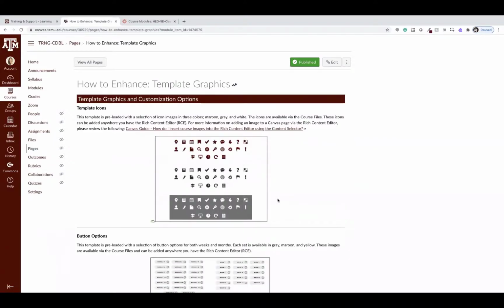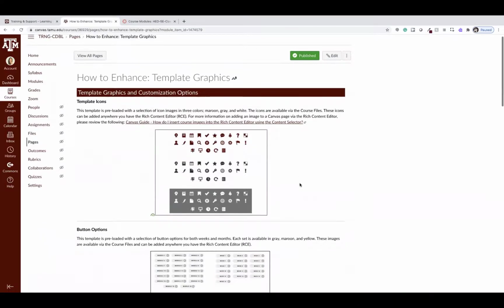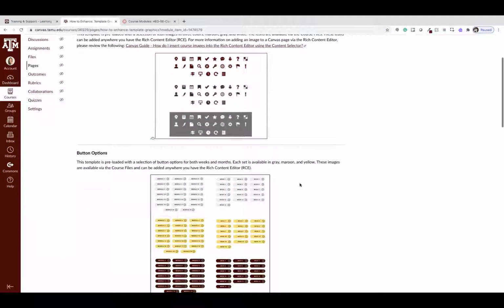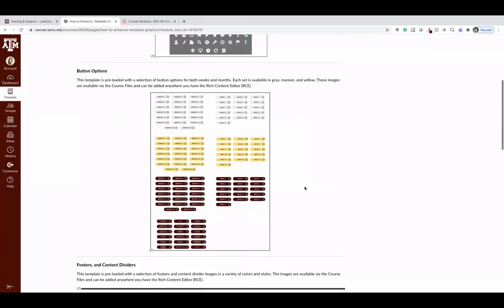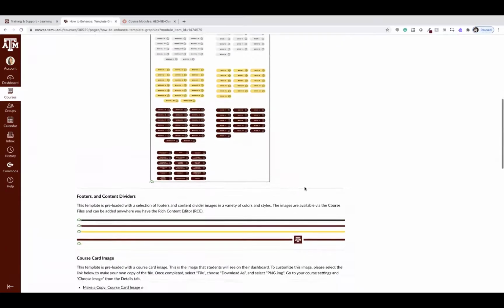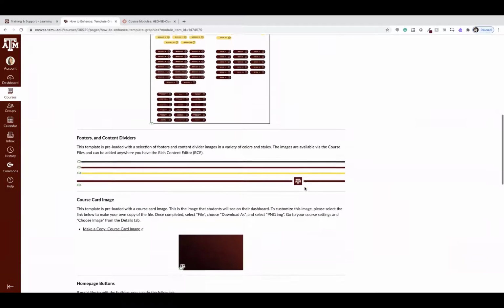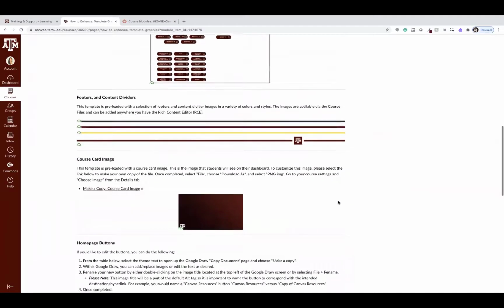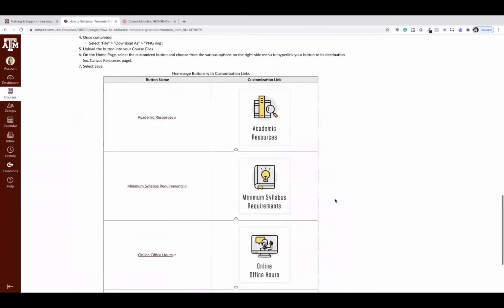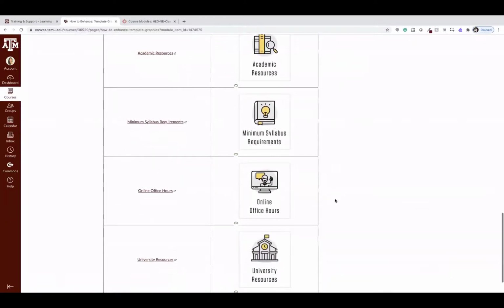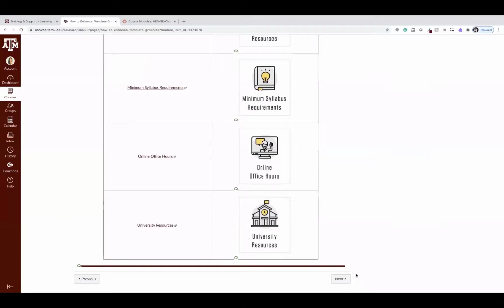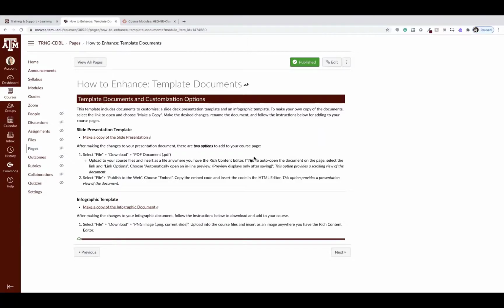There is also information on how to utilize the graphics and icons that will be available for you, and how to utilize the buttons that can be used by week or by month, depending on how you decide to organize your modules. There are other graphics such as footers and dividers, and links to documents that are going to allow you to modify these homepage items. In the month of November, we are going to offer trainings where we go piece by piece on how to customize these templates.